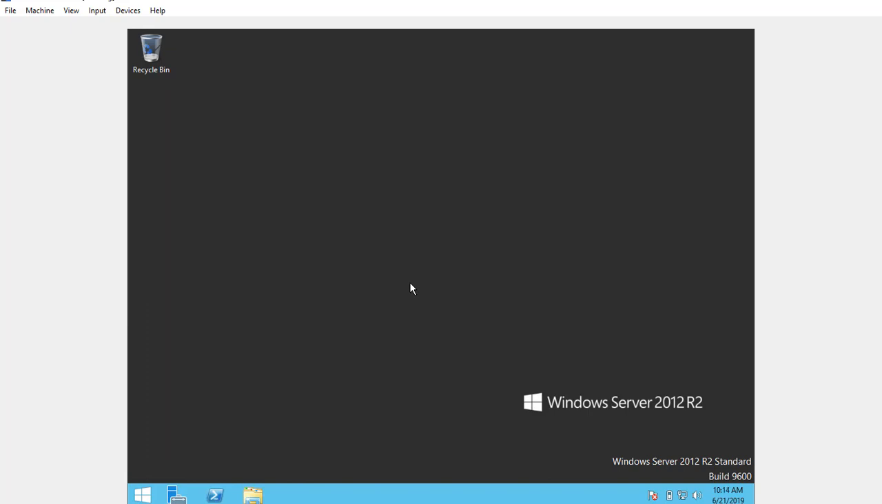In this topic, we'll learn about how to shrink volume on Windows Server 2012. Is there a need to shrink a Windows volume? You may wonder why someone would want to shrink a Windows volume.